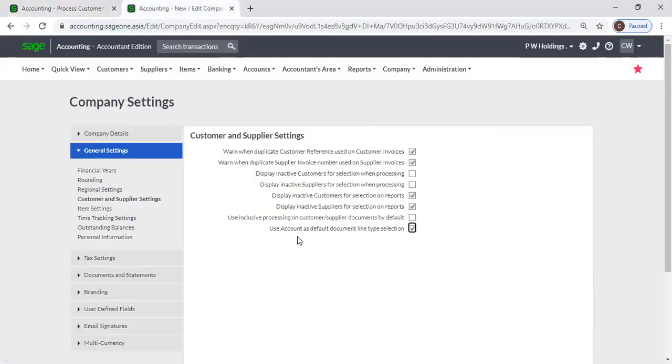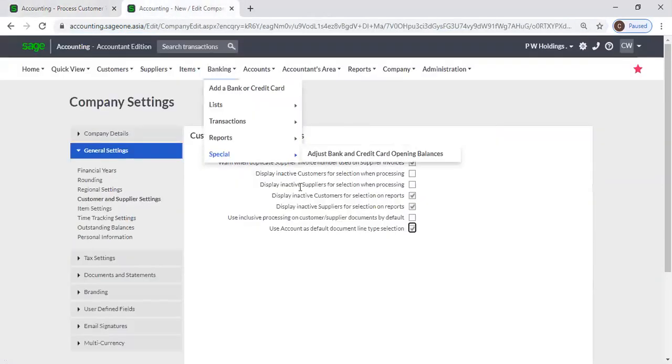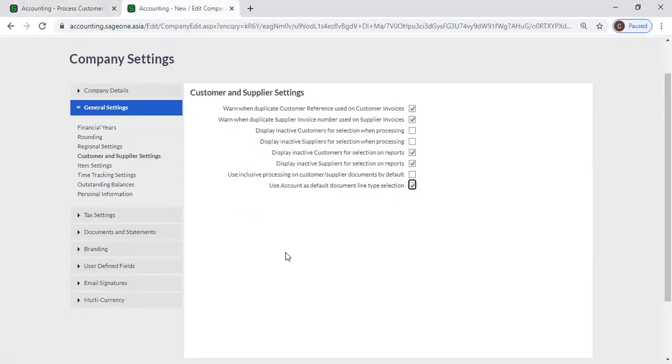Then from here, use account as default document line type selection. If you tick off this option, you can view type as item, and if you untick this option, you can see type as item. If you tick this option, account will display here. We will save and see.